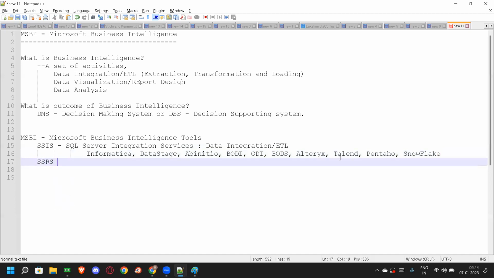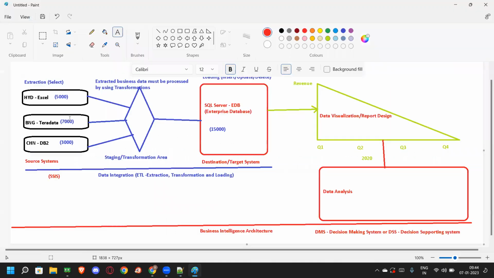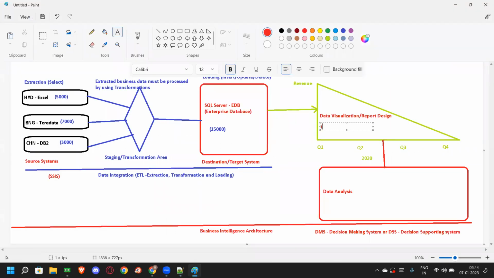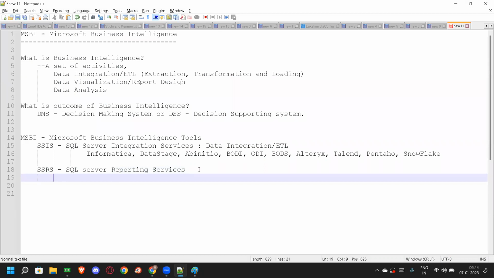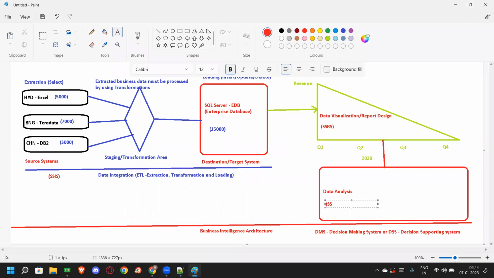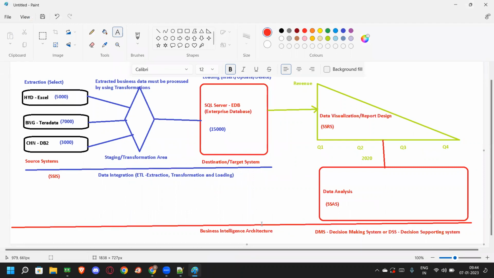Next one, SSRS, SQL Server Reporting Services. The main purpose of this one is to generate the reports. So this part can be achieved by using SSRS. Next one. What is the next tool? SSAS, SQL Server Analysis Services. So this portion can be achieved by using SSAS. Yes, you are right. Now tell me.